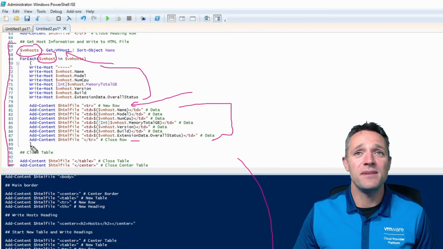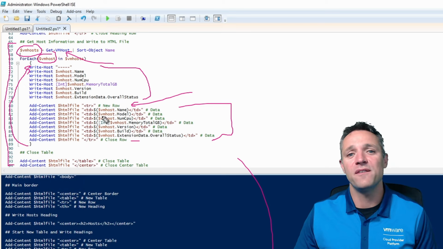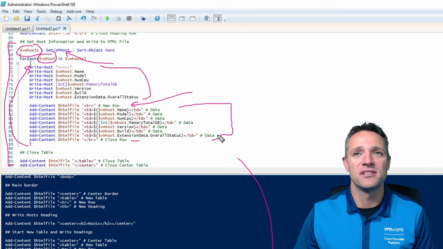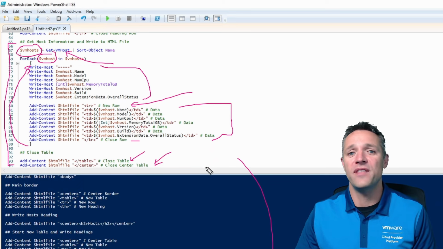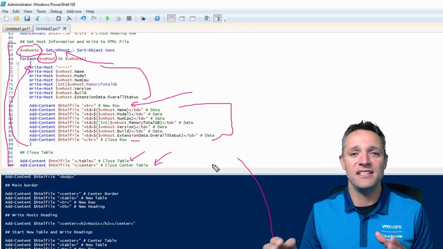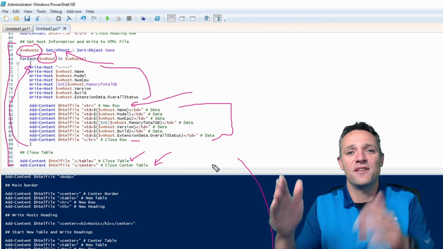The ForEach statement is then going to loop back to the top and write all this information again for the next host. After it's finished processing all the hosts, it's then going to close off the table and close off the centering for that table as well. The centering is just so that the table sits in the center of your browser.